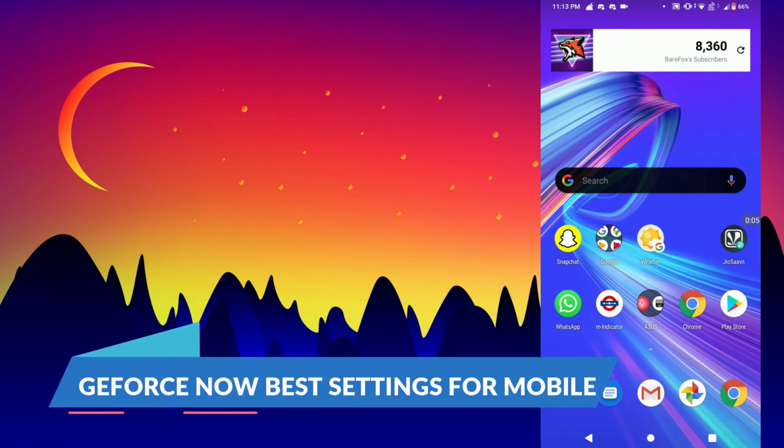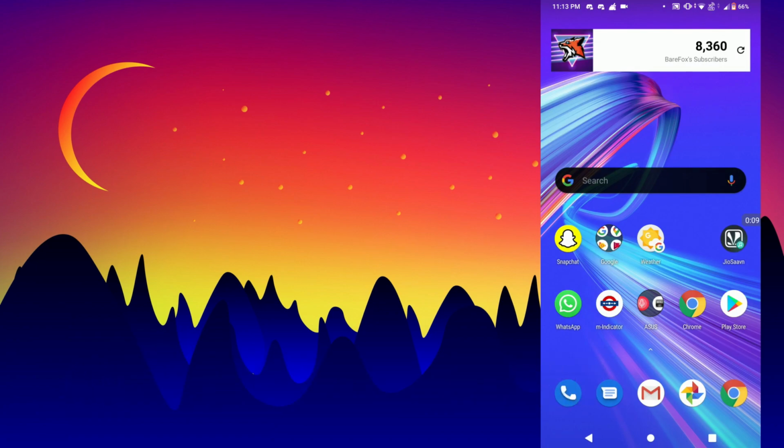This is Barefox, and today I'm going to be showing you guys how you can set up GeForce Now mobile for ultimately low lag and less ping.